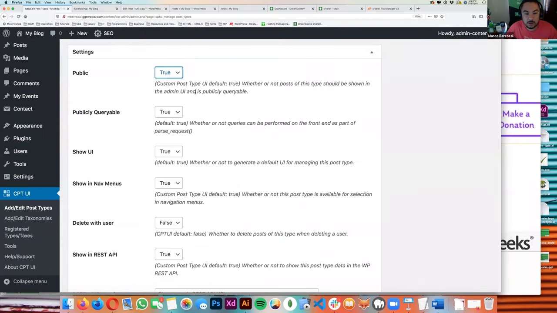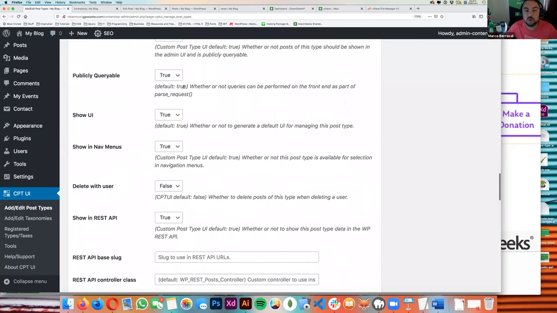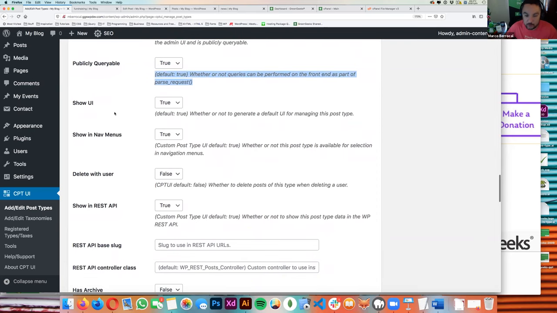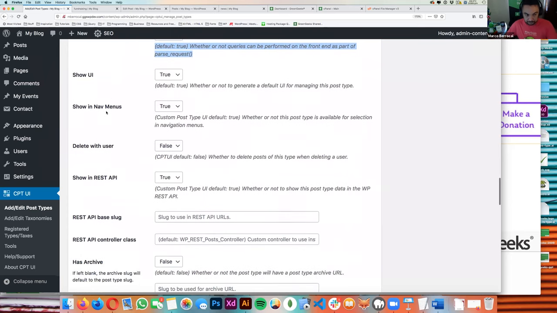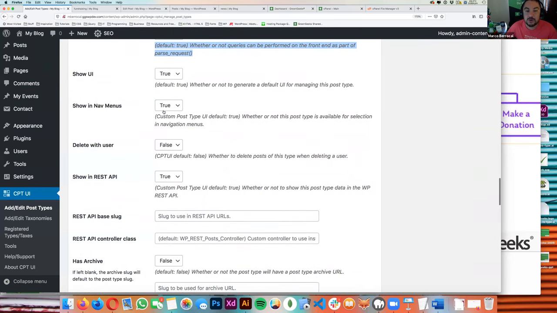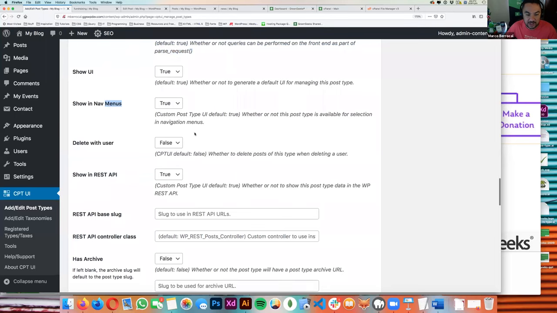Okay, I'm sorry, no, this is what's going to be shown in the admin UI, if it's going to be shown here in the dashboard. So leave that to true, publicly queryable to true. This has to do with theming, but just leave it as true. Show UI, true, okay. Showing the nav venues. We're going to cover menus in a bit, but if we want to show this in our menus when we create custom menus, yes.